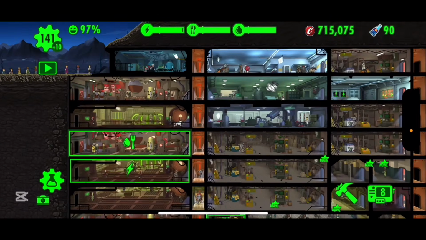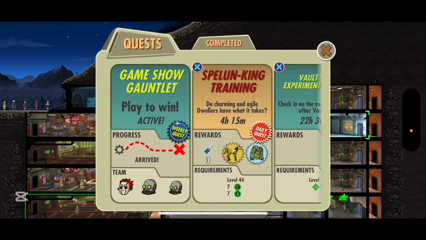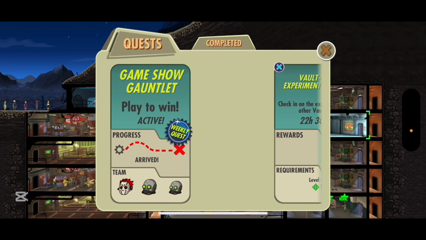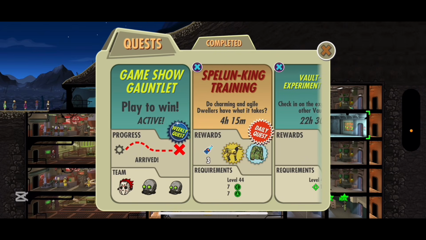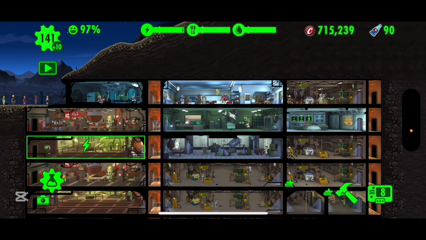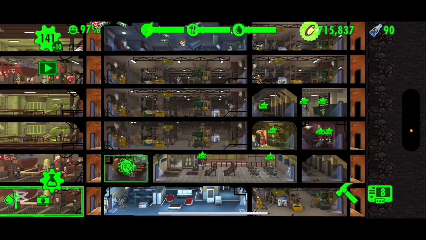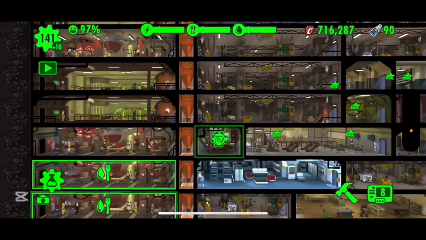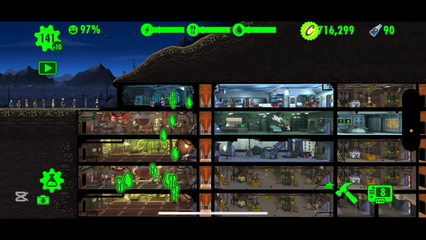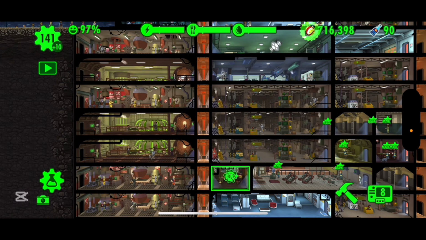Another way to get Nuka Cola is if you have your Overseer's Command Center built already and you have your quest list. There are going to be certain quests that give you Nuka Cola, like this one here. Spelunking training would give me 3 bottles of Nuka Cola. But obviously it's not fast, and it's only 3 bottles, and we would have to complete a full quest, which does take some time and effort. So if you're looking for something easy and fast, I would suggest just using Bottle and Cappy to get your free caps and Nuka Cola.